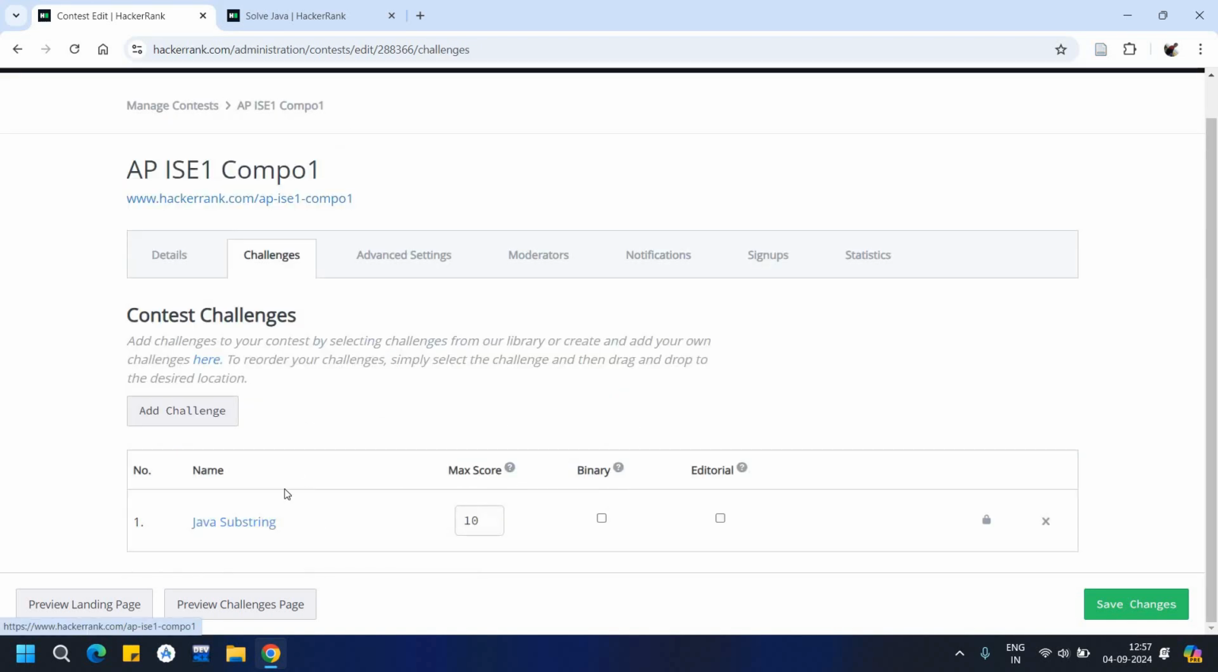And the challenge consists of only one problem statement, which is the predefined problem statement from the HackerRank platform, and the name of it is the Java substring, and it has a maximum score which I have allocated, that is 10. And once you have saved it, the next thing you can do is share this URL with your students so students can start attempting it.